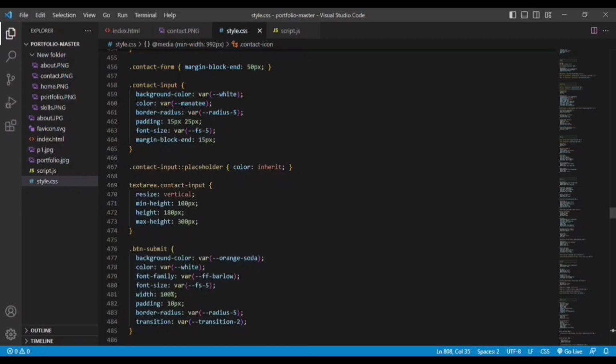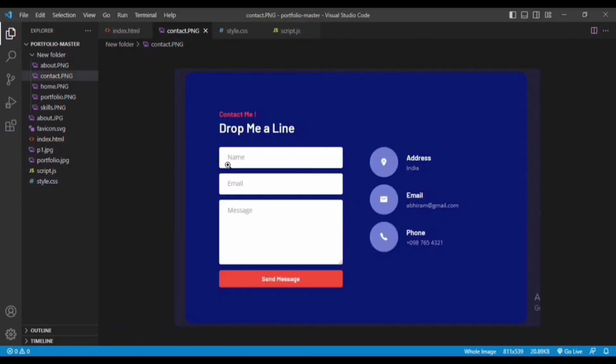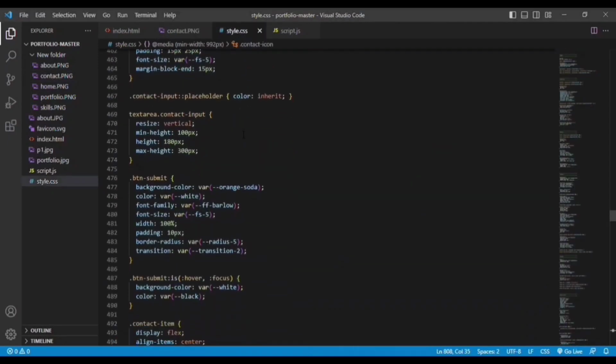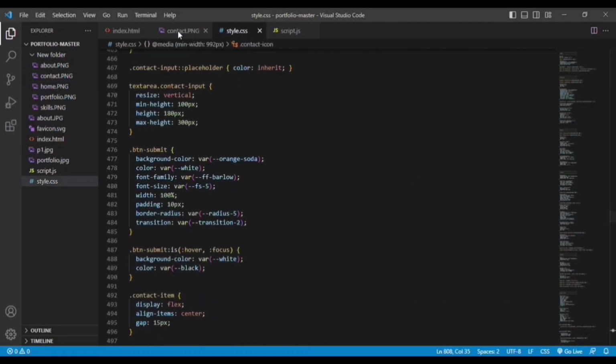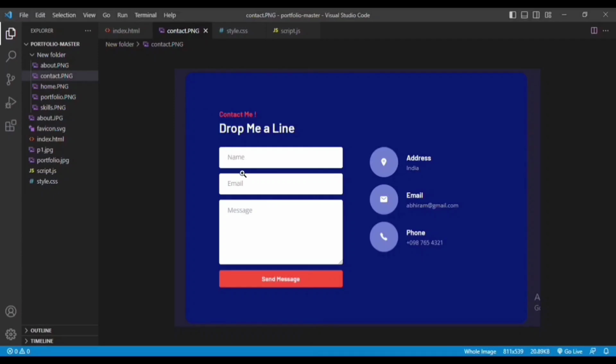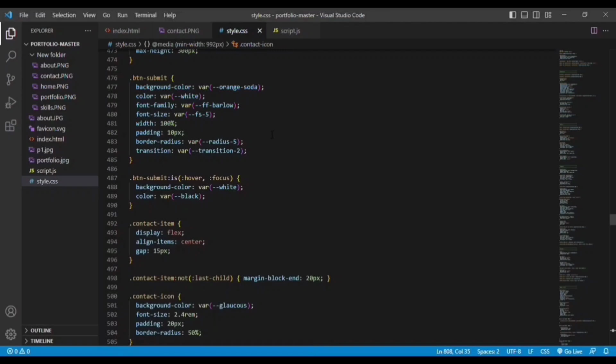For each and every input, we are adding a background color and a border radius. You can see the border radius, small curved edges on the input elements. And for the text area also. Then we have the placeholder, and color is given to it. That is nothing but the faded color you can see for name, email and message. Then we have the button submit.